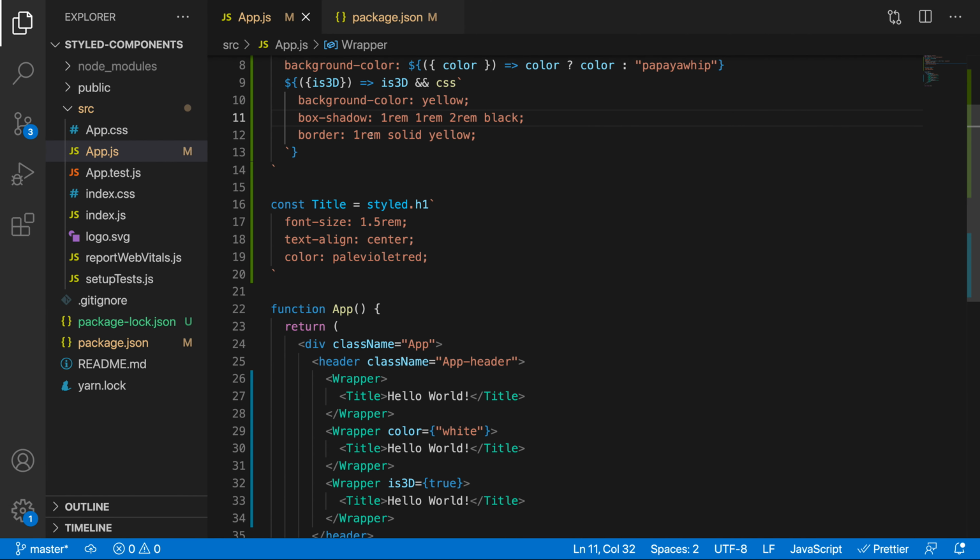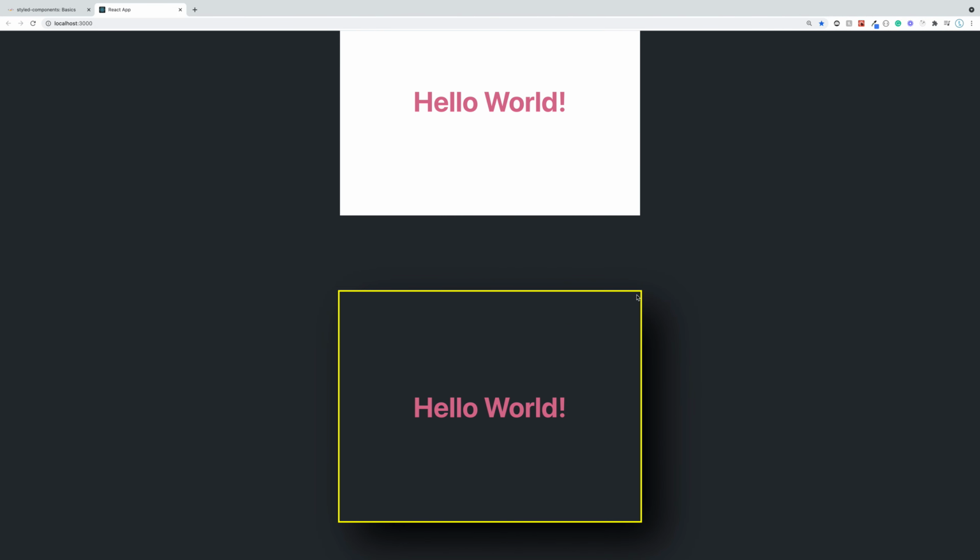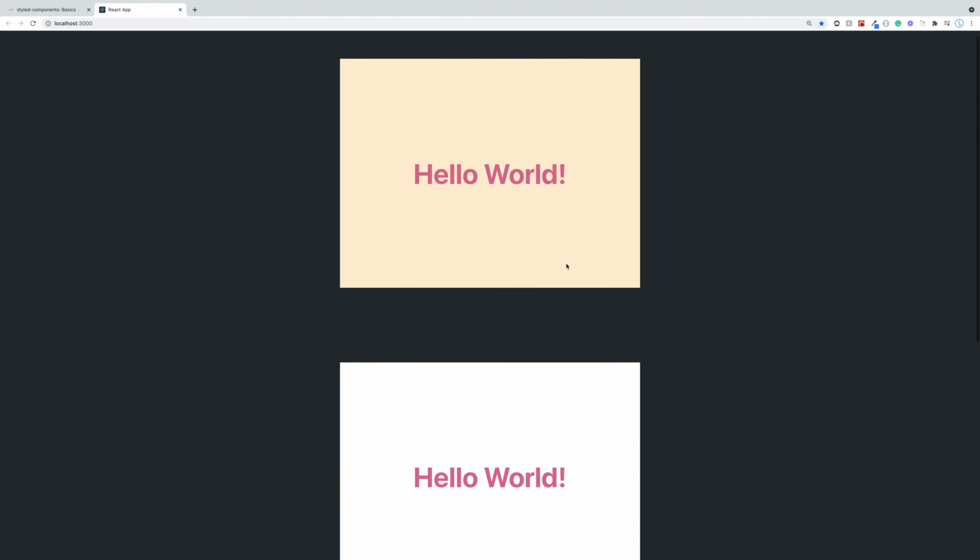All right, cool. This border is hideous to look at. Let's say, here we go. We have a nice 3D effect, which is pretty cool.